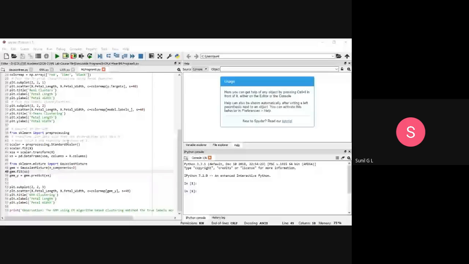If I execute this, this is the run button. Real clusters will be displayed, then the k-means clustering will be displayed, then the EM algorithm, the Gaussian mixture model, is also executing. In this console the output will be displayed. It will take time.